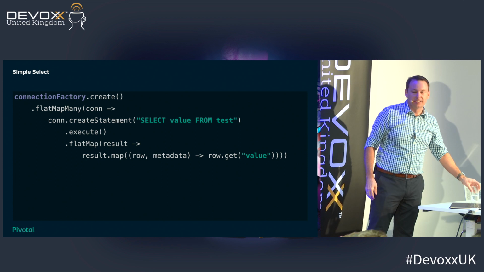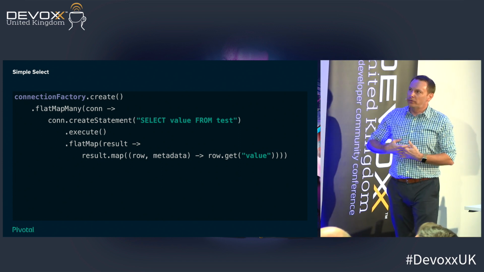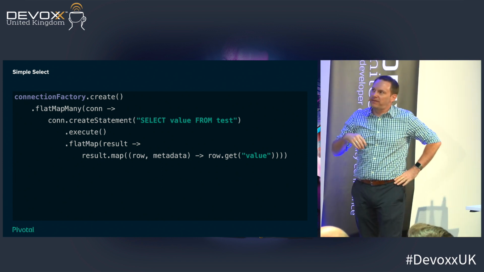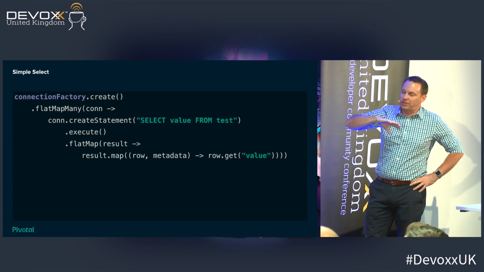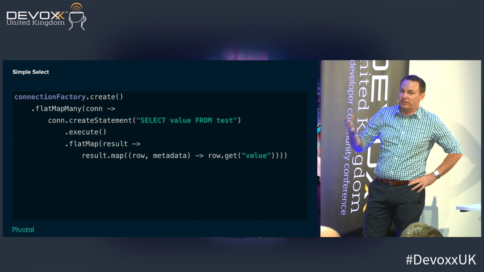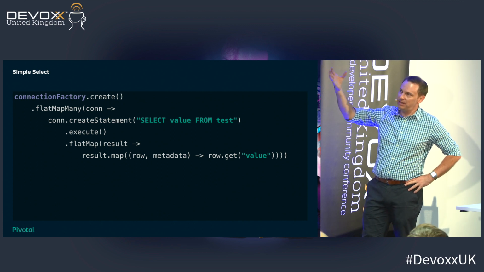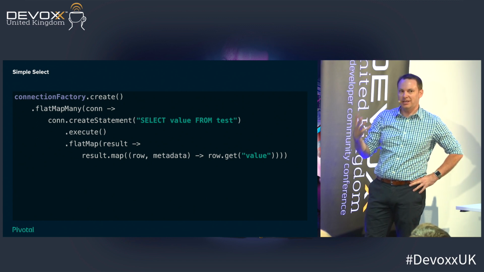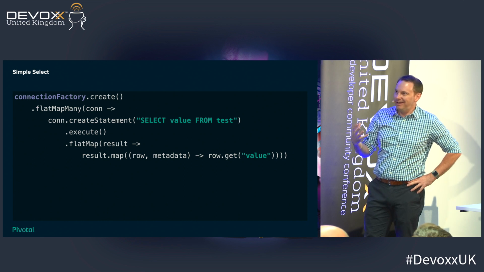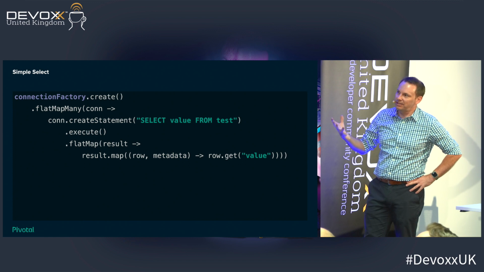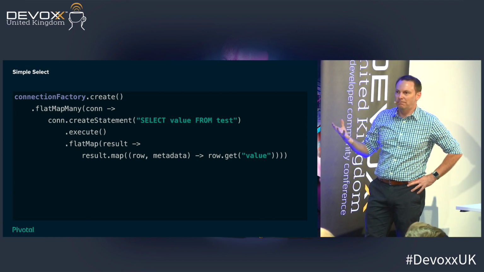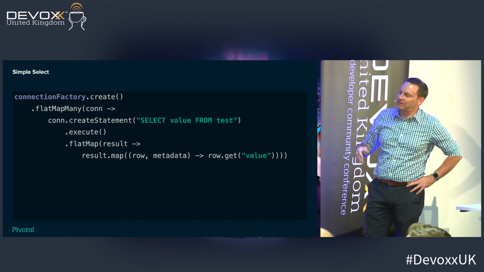So now we can take a look at some code here. All right, so we've got this connection factory. We call create against it. And now we're going to do what's called a flatMapMany. This is a transformation that says, okay, given this connection, I want you to turn it into basically another publisher. So you're going to do something lazily at this point, and that publisher is going to return more than one thing. It's going to return n things.